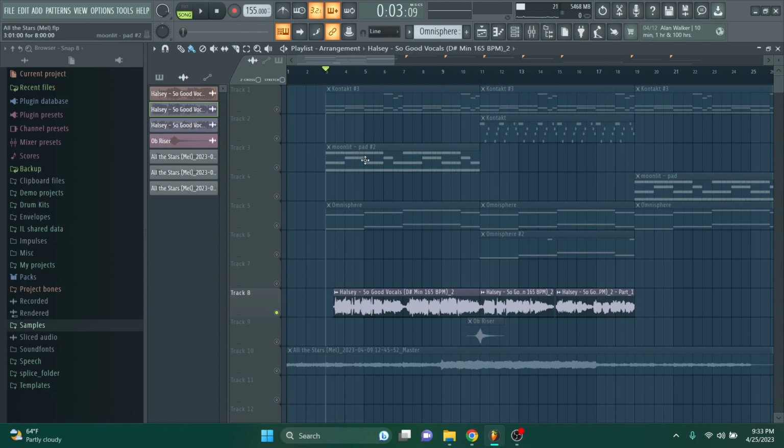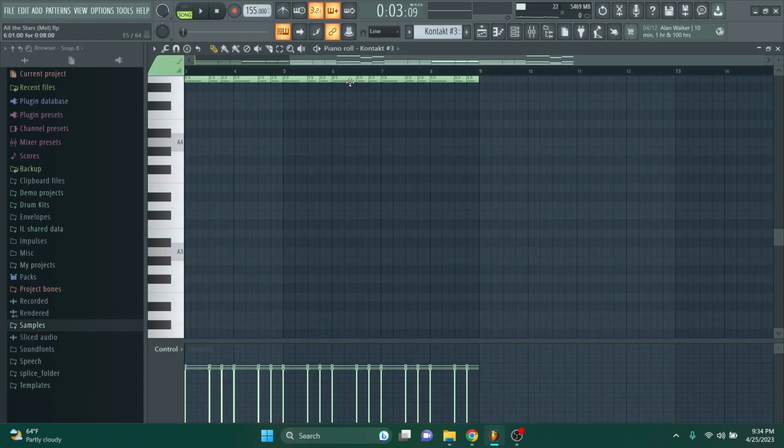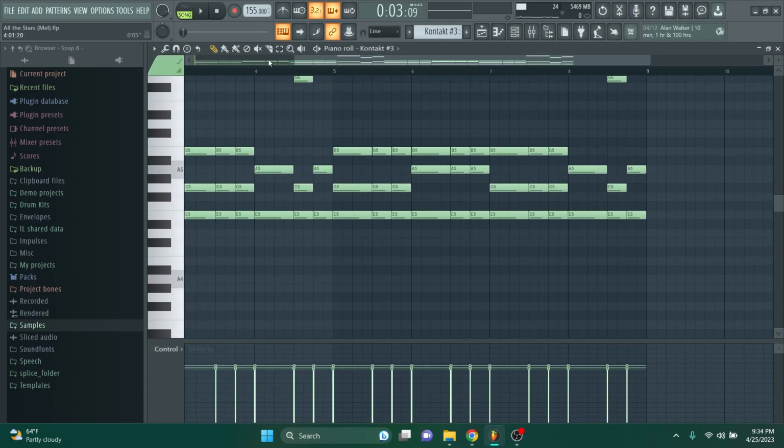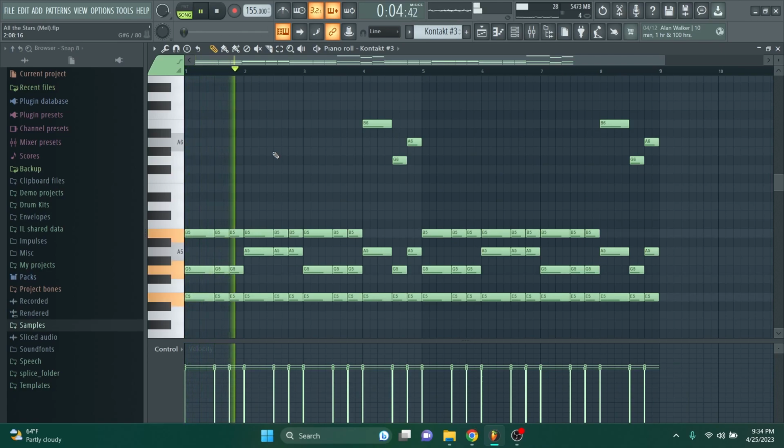I wanted to make a 4PF style loop. So what I did, I started with this piano in Kontakt here and just made this simple pattern. Alright, so you see that's the same thing, just a 4-bar pattern.